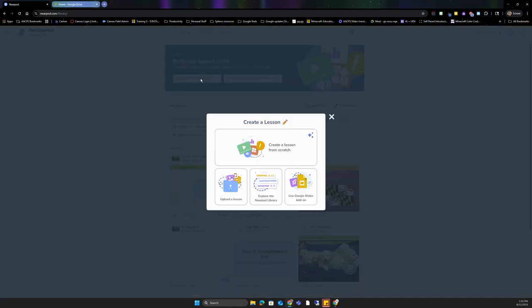So I'm going to select my white button up here at the top that says Launch the Lesson Builder. And my first options are to determine what exactly I want to create or where I want to pull from. So that first large button across the top allows me to create from scratch, so I'm starting brand new. I can also upload a lesson, explore the Nearpod library, and use the Google Slides add-on from right here in this creation window as well. So we're going to choose to create from scratch.